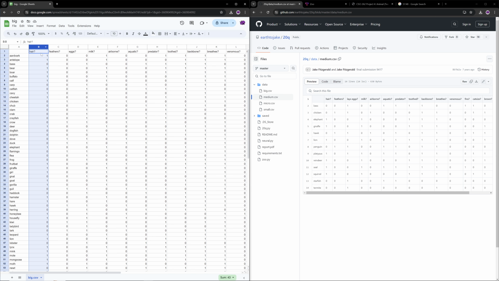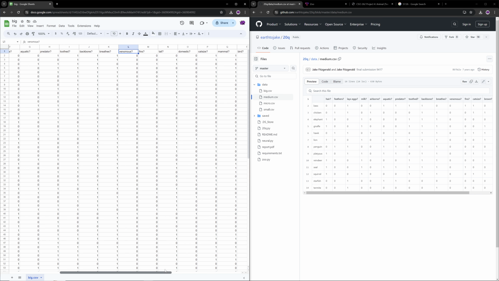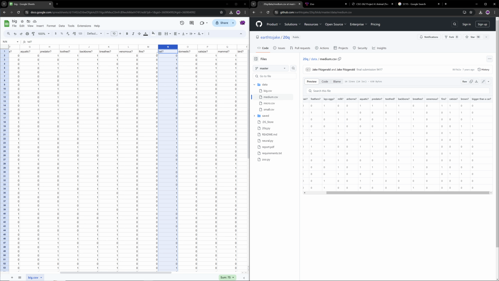Okay, so hair, feathers, lay eggs. Maybe I should change it to lay eggs. Milk, airborne, aquatic, predator, toothed, backbone, breathes, venomous, fins, cat size. I think tail. Oh, cat size, okay, now I get the question.